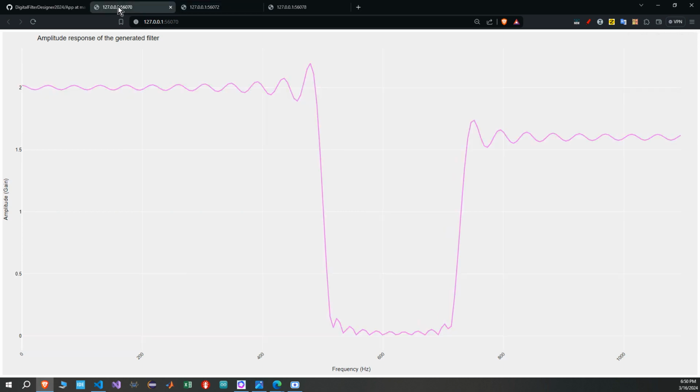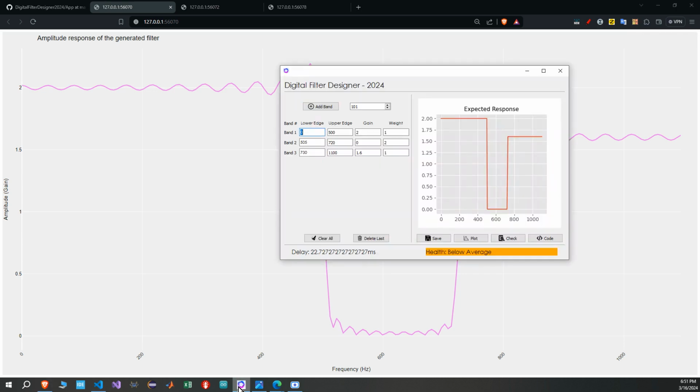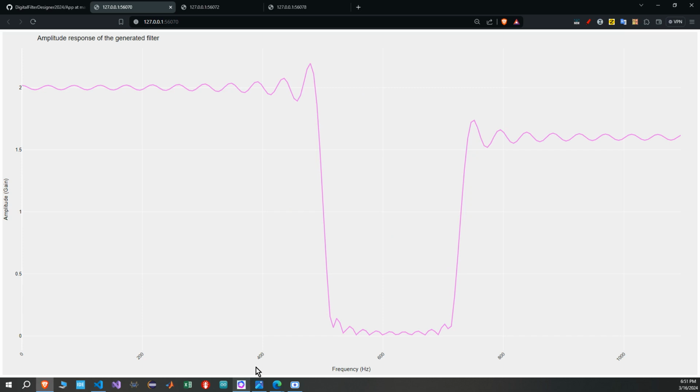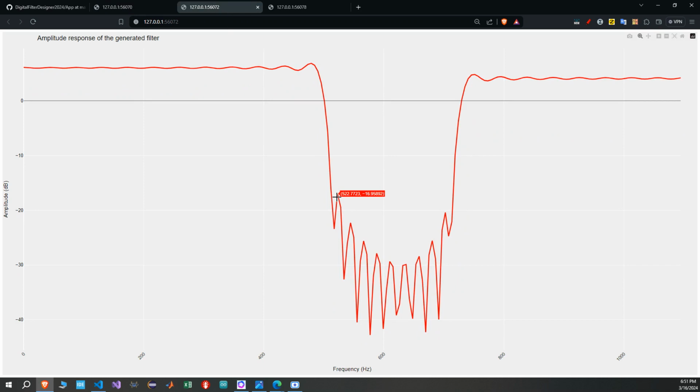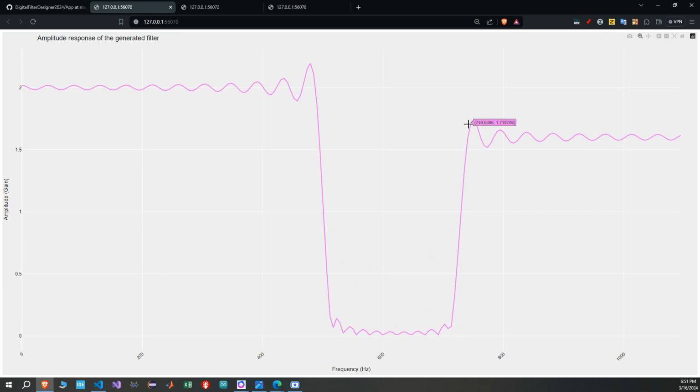If we look at the amplitude response linear, which clearly shows a gain of about 2 between 0 and let's say 484. What did we say in our specification? We said that we want to start at 500. So okay. And then we see here an attenuation, if we go back to there, of minus about 17 decibel, which is not that big of an attenuation. And then we have about 1.6, as we specified, gain in the third band, but there is too much ripple.